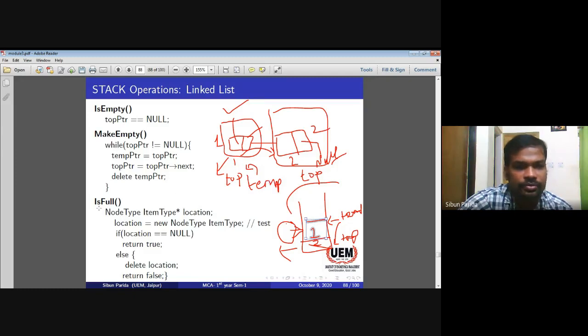So now the next one is the full condition. How do we check whether it is full or not? There, an extra pointer is not required. We have to check at the location. The location is a new node of type item. So you are creating a location for that. Now, if location equals null, it means the allocation failed. If it is not null, then what you have to do? Delete that location.